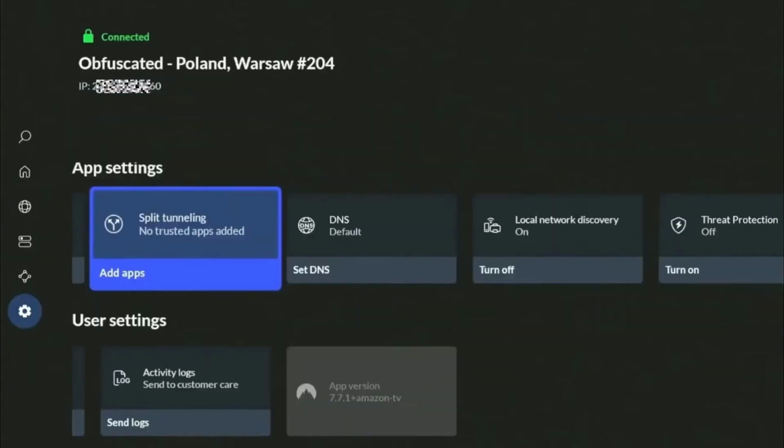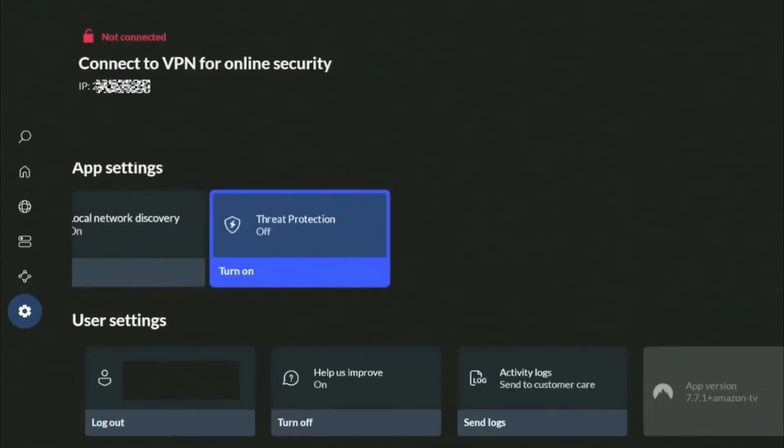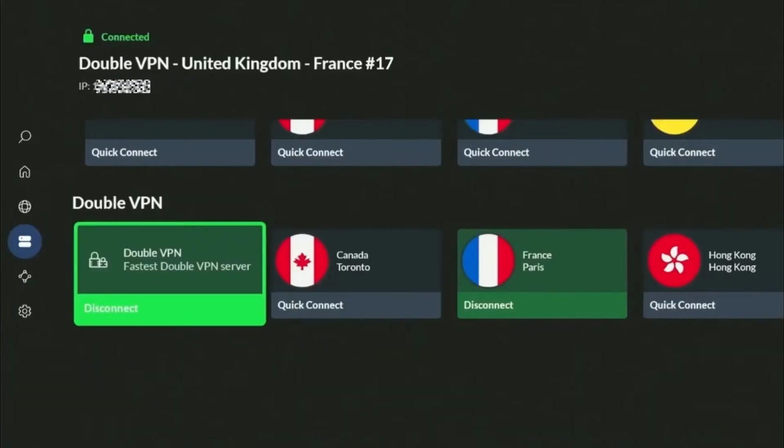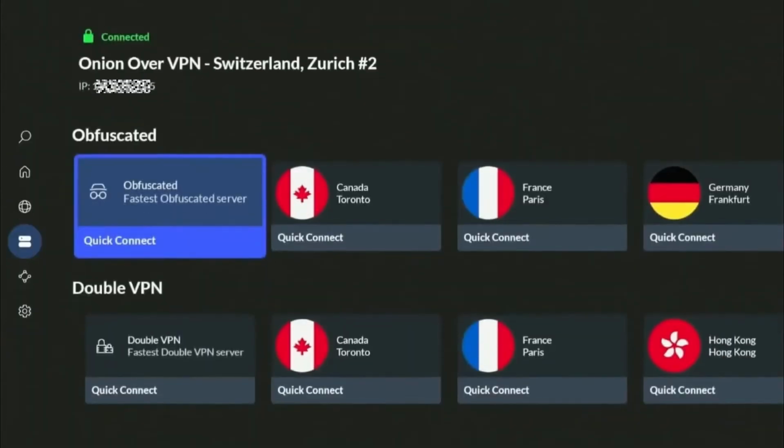Inside the Settings menu, you'll find useful options like Split Tunneling, which lets you select which apps use the VPN and which don't, and Threat Protection, which blocks ads, unsafe connections, and malicious websites while you're connected. Once you get familiar with the app, it's super easy to use. Just pick a server, connect, and start streaming safely.